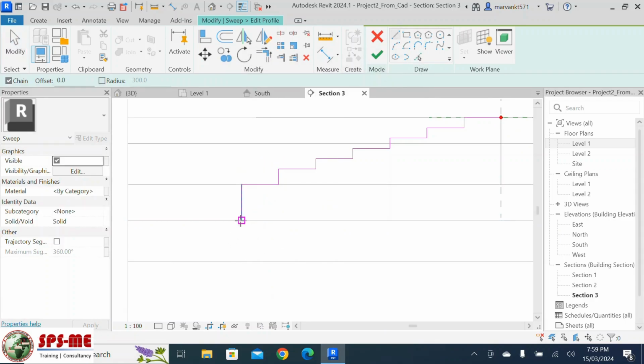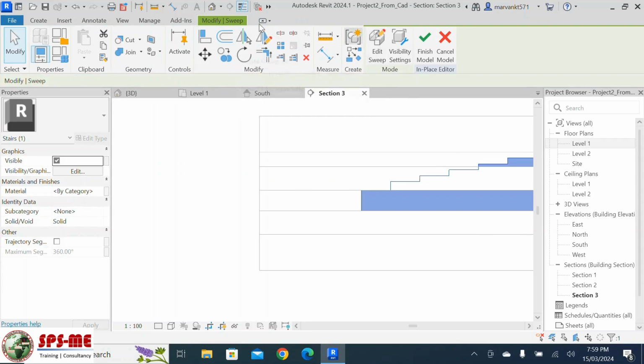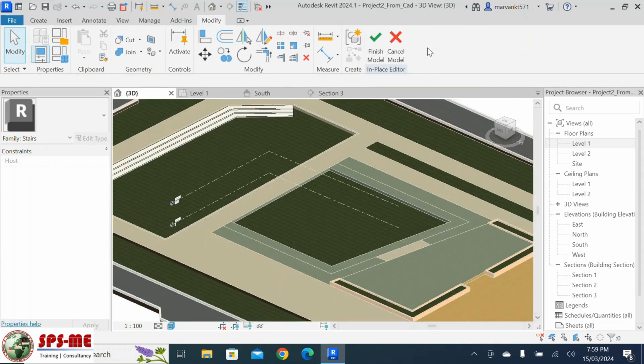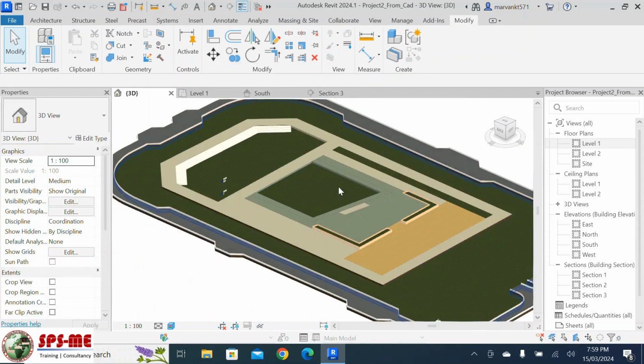Select the line from here to here and connect with this, trim these two. Then click here, finish. Suppose you wanted to add one more step here, you can do it, so accordingly you create it. Then you click here finish and click finish. Now you can just go to the 3D views and click here finish. You can see that it is coming up to the ground level.